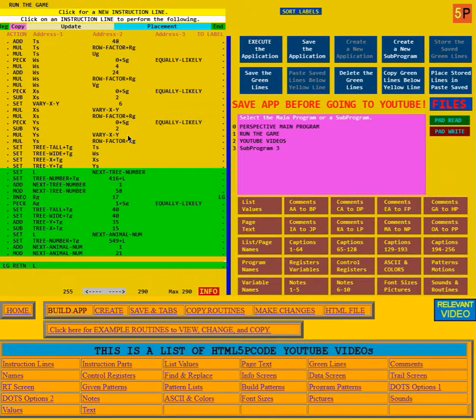Alright, so this is the end of the routine that selects randomly the trees and positions the animals in place of trees for the prospective game.